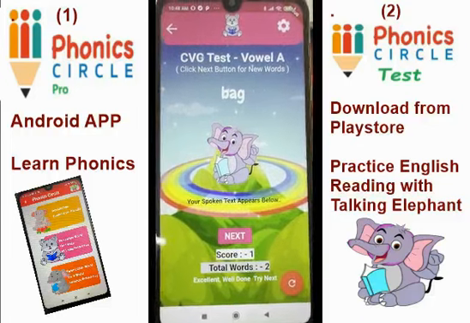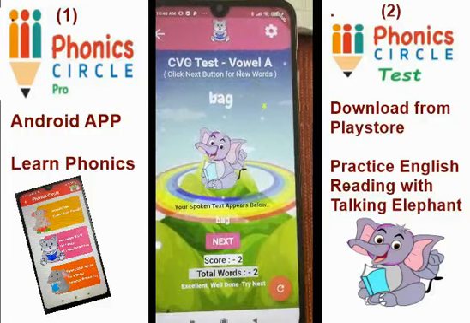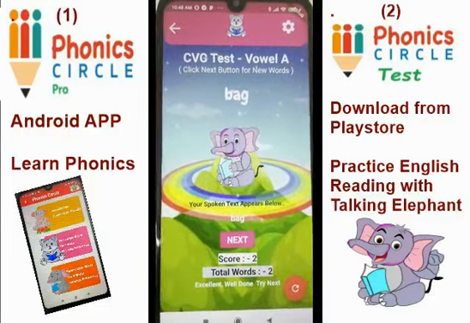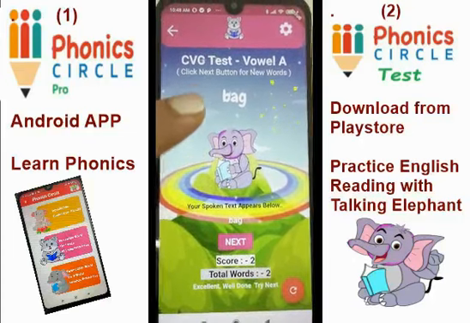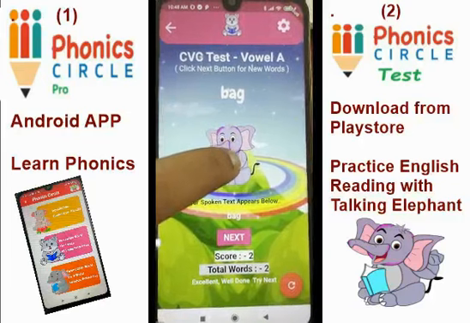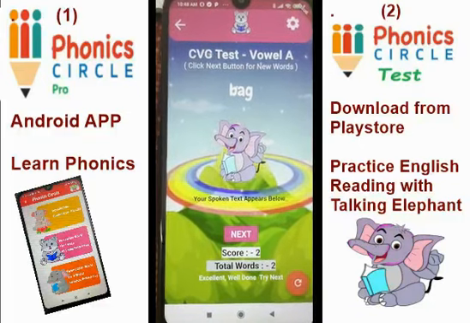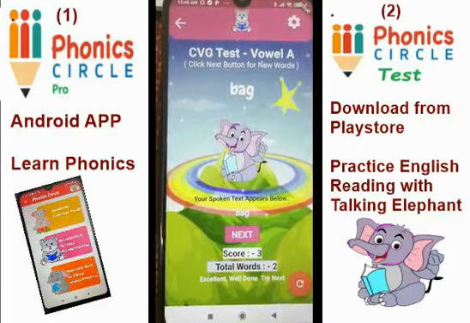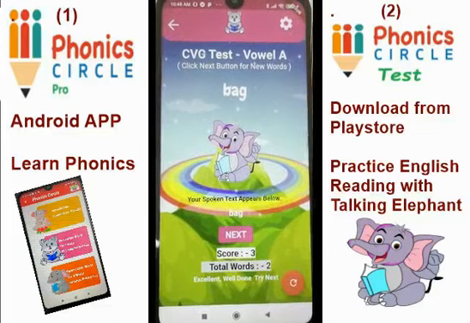Bag. Excellent. Well done, try next. So this is how it works. If it doesn't listen, you can click on the elephant again to repeat the word. Bag. Excellent. Well done, try next.